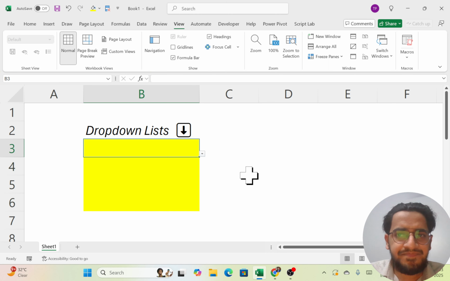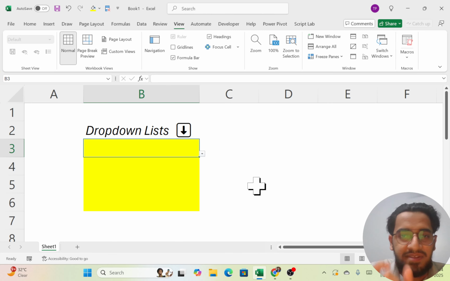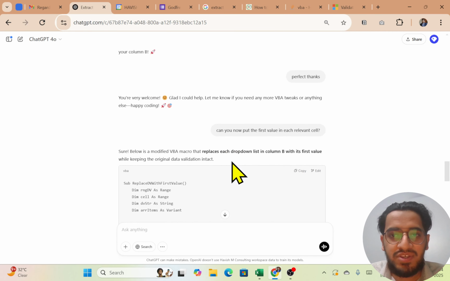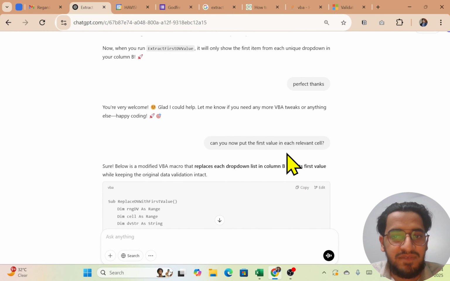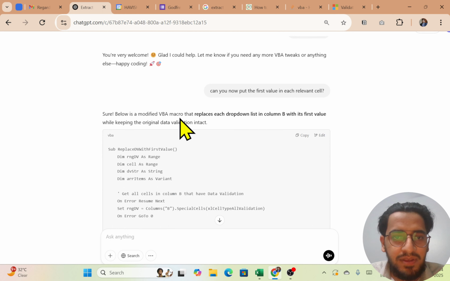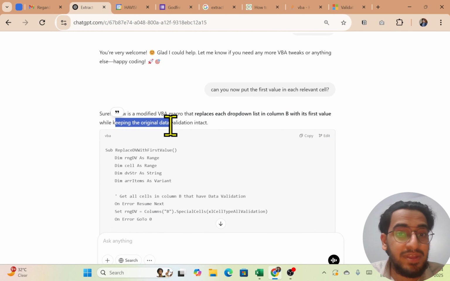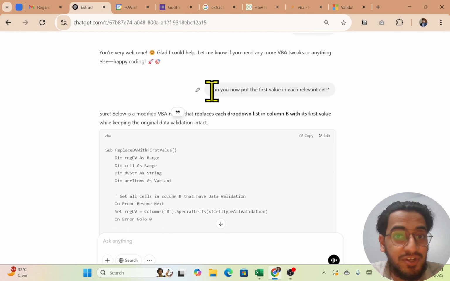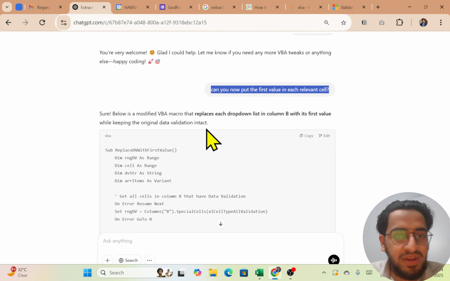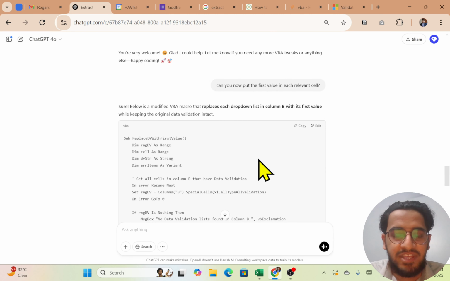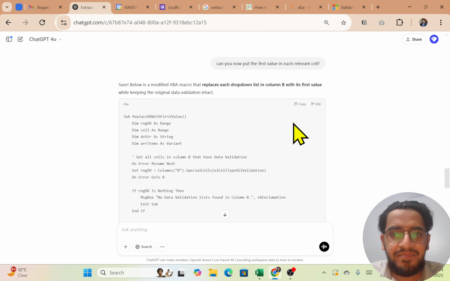Now once this was done, I also wanted to populate those values in each of those cells while maintaining the data validation. So then I specified my next requirement, which is, can you now put the first value in each relevant cell? So it's replaced the drop-down list in column B with the first value while keeping the original data validation intact. Now I did not specify that, but that is what I wanted and it assumed that, which is okay for me. But ideally, be explicit in your prompts and explain exactly what you're looking for.